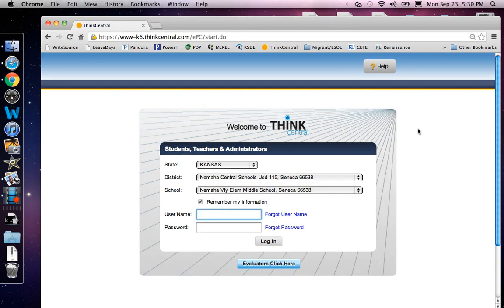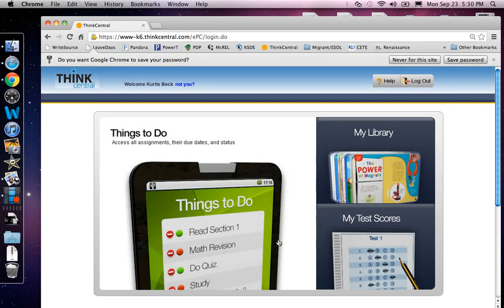Next you will come to the Welcome screen. Choose Kansas for the state, Nemaha Schools 115 for the district, and Nemaha Valley Elementary and Middle School for the school. It's kind of a good idea to leave this check marked so that you don't have to enter this information each time. Next, have your student enter their username and password. They will remember these from school more than likely, but if they don't, you can ask your child's teacher. Then choose Login.